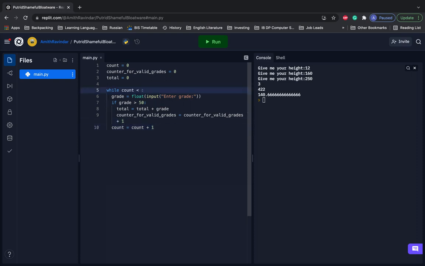So let's go ahead and run that. Let's kind of do it with 5 grades. I'm just feeling kind of lazy. Okay. What I'm going to do is I'm going to print out, well, the count is going to reach 50. Or sorry, it's going to reach 5. But let's print out counter for valid grades. Let's print out the total. And then let's print out our average, which will just be total slash counter for valid grades.